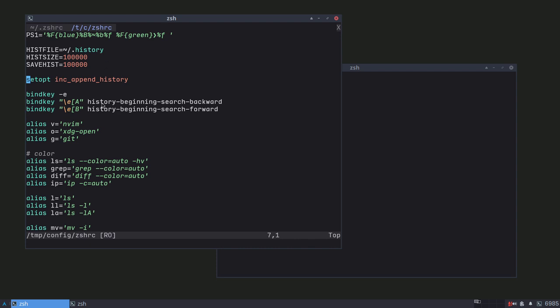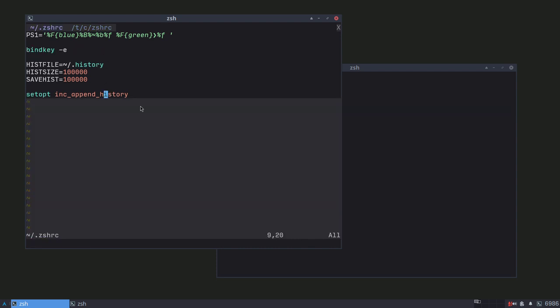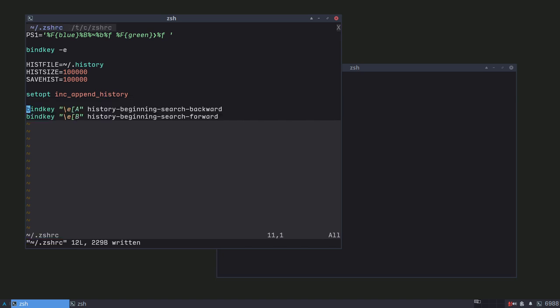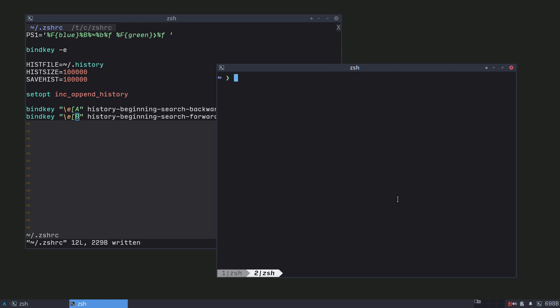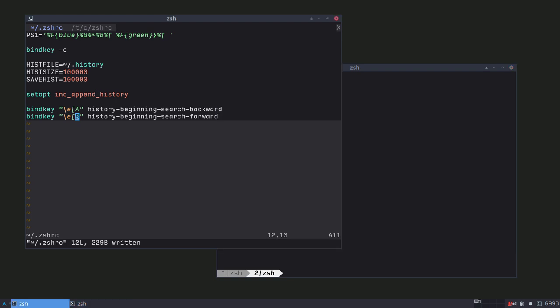So that's history, but I find these bind keys very useful as well. So this is page up and page down. So now if I do, sorry, that's up. So I type the beginning of a command and then just up, up, up, up, down, down, down, down. So that's a way to search based on some beginning. So that's quite useful. All right, what's next?